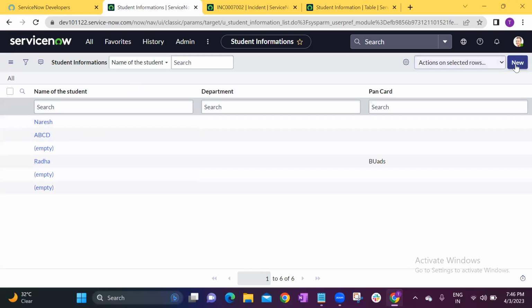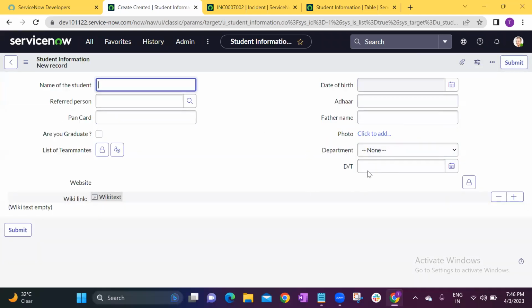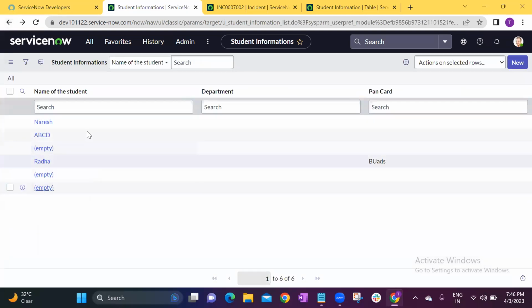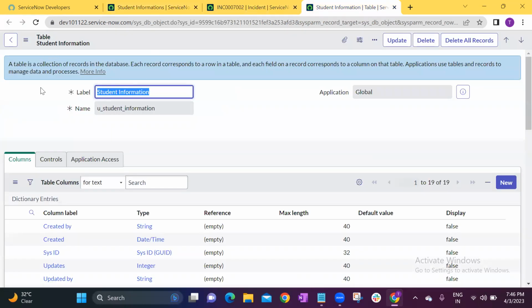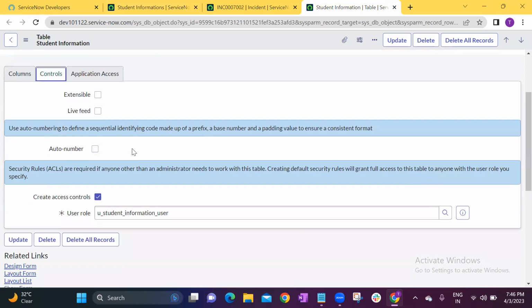So if you click on new, can you see any number field here? Is there any number field? No. There is no auto number activated for the student information. If you want to activate the auto number for student information, just go to tables, find and open the student information table, and go to controls. Here you can see the auto number checkbox.